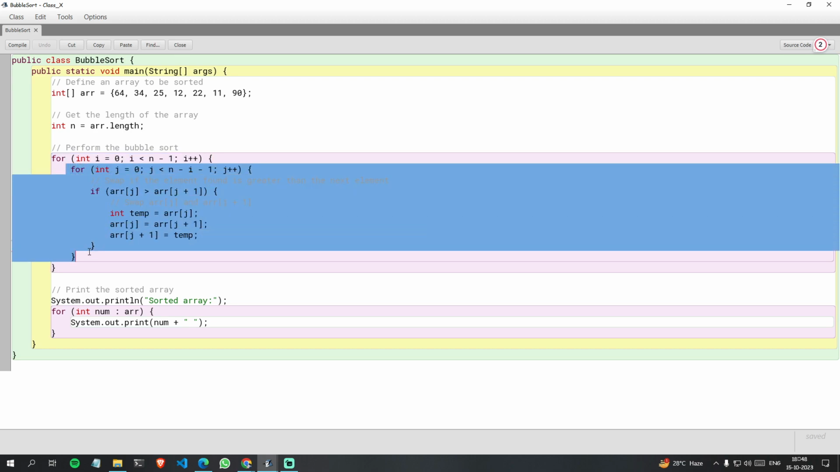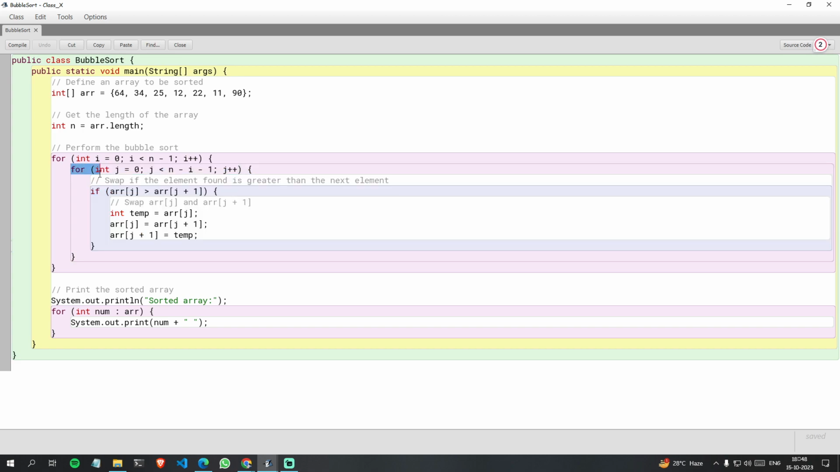and the inner loop, the running behavior or running nature of the inner loop will depend on the value of i also. Okay, look how it will go. It will start from 0, it will go until n minus i minus 1, why, we'll see, and then j plus plus. Okay, now we'll check that if arr of j, that means my current element, is greater than the next element, then we'll swap.